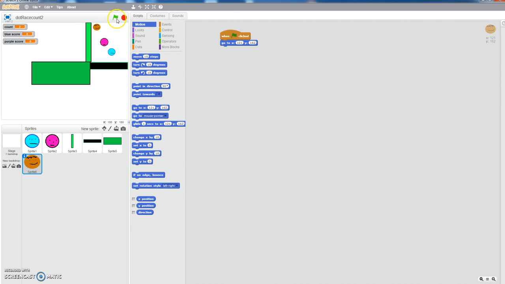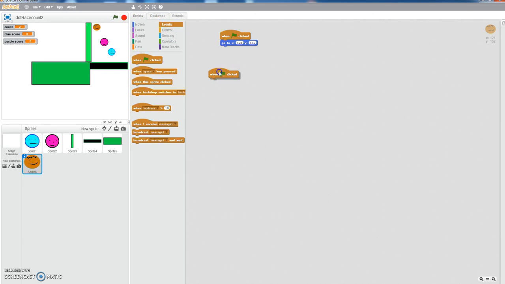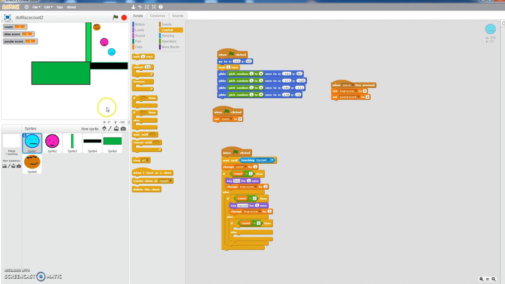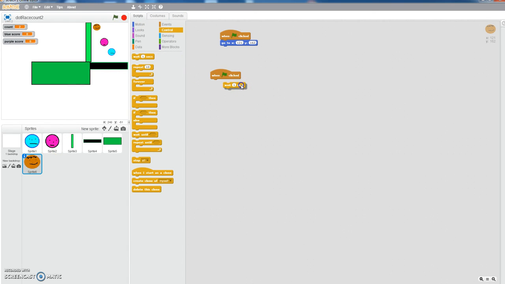Now we want to be able to move it. So green flag, wait 1 second, because you put wait 1 second on these, so you don't want your dot to start before the other dots start. So go back to it, put a wait 1 second underneath there, and then we're going to grab a forever loop.